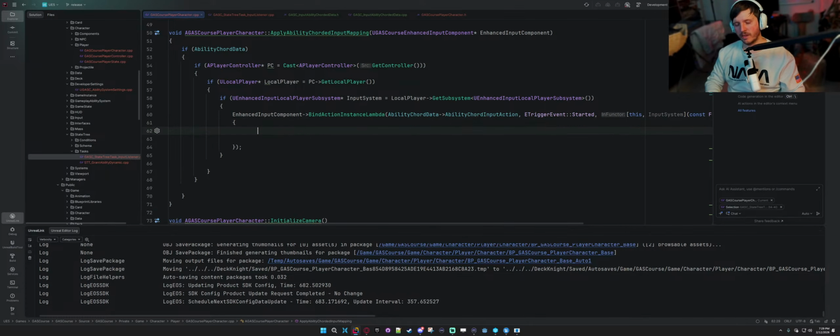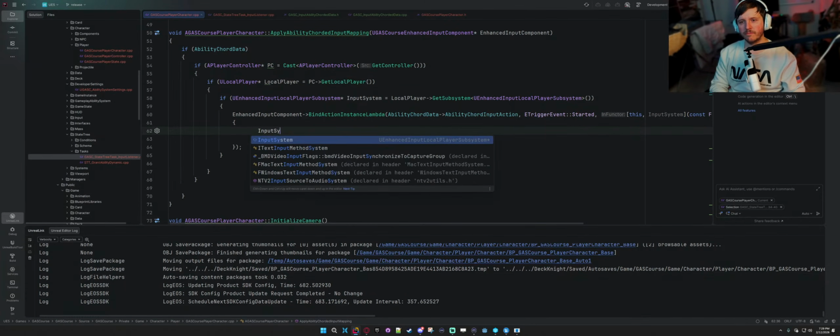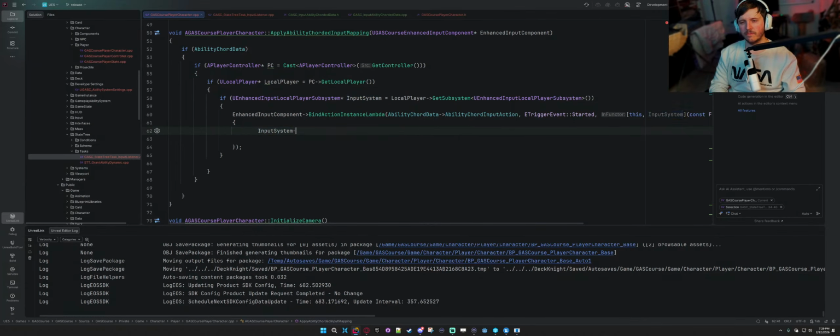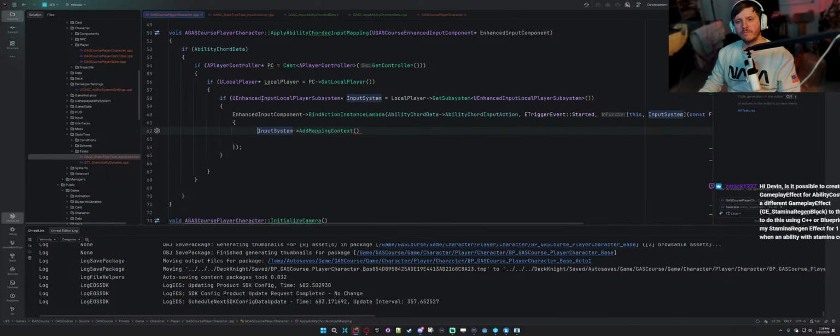And then we say what? Input system. Add mapping context. It's like we might... Oh, let me see. Is there more? Oh, there you go.